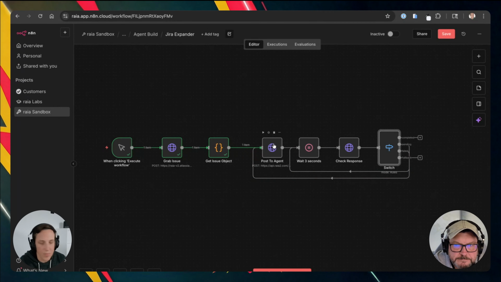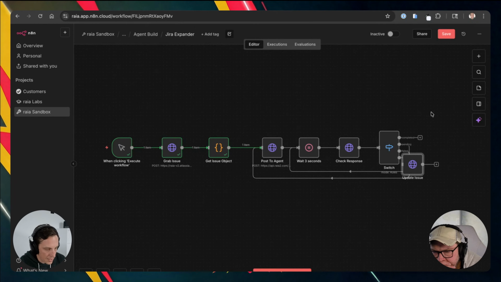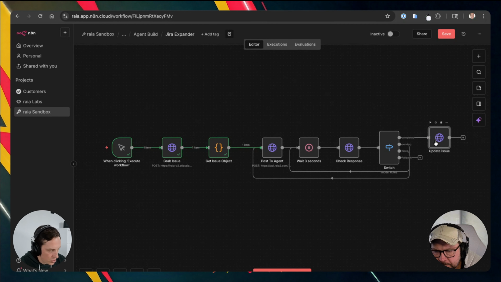Very rarely, there could be some sort of server timeout issue. Okay, and then the very last thing we'll do, and again, I filled this out ahead of time because this is one of those nodes, is update on existing issue.